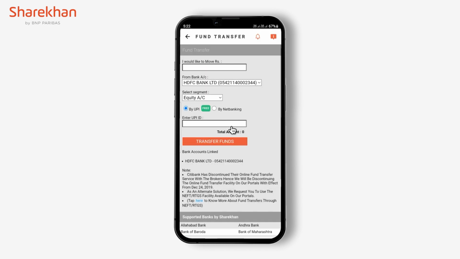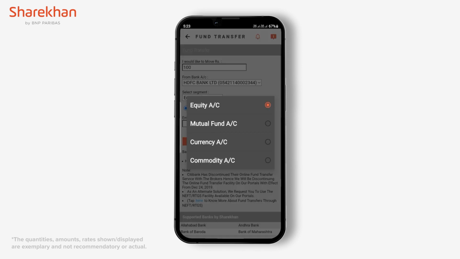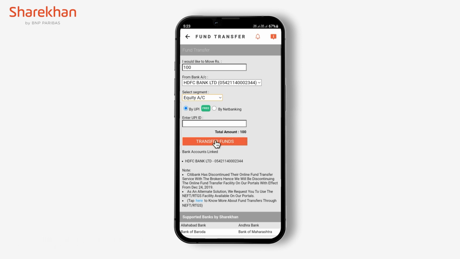Sharekhan has tied up with 38 banks to facilitate online fund transfer using UPI or NetBanking methods without any extra cost. Select the amount which you want to transfer, select the segment in which you want to transfer the amount, and click on Transfer Funds. Follow the process thereafter, and upon completing the process, the money will be credited in your Sharekhan trading account in a short period of time.